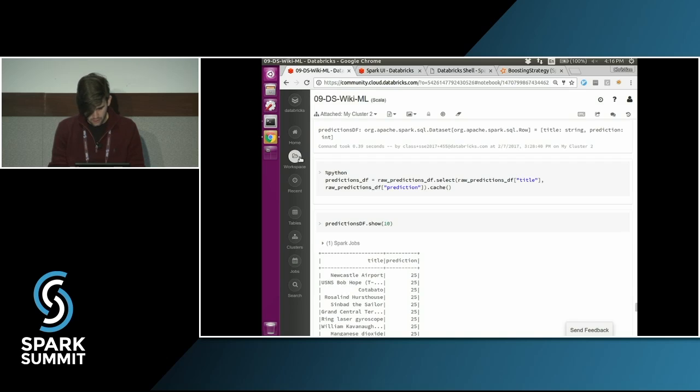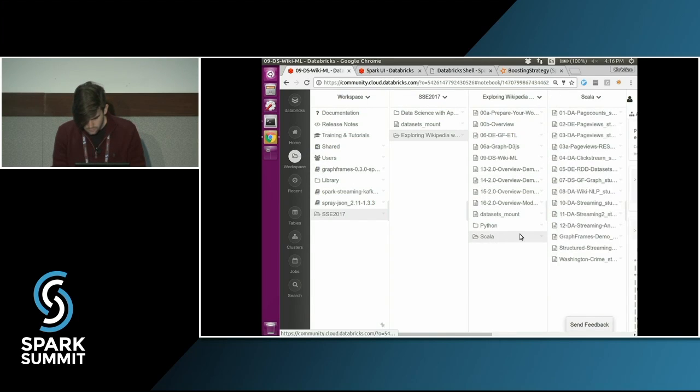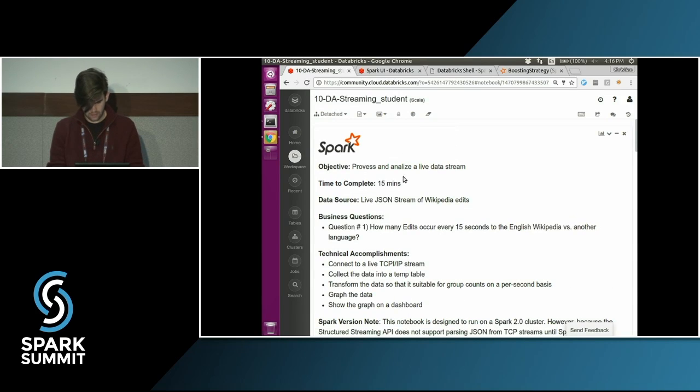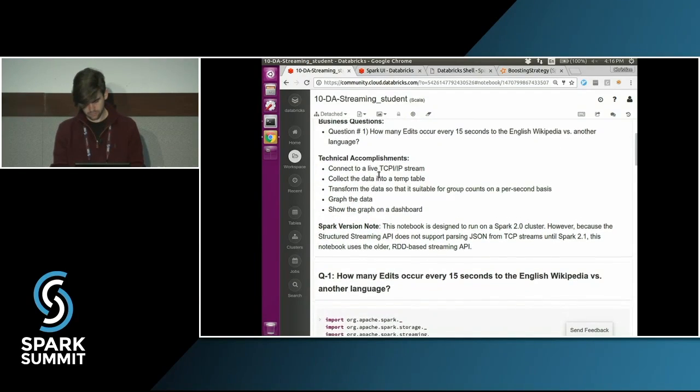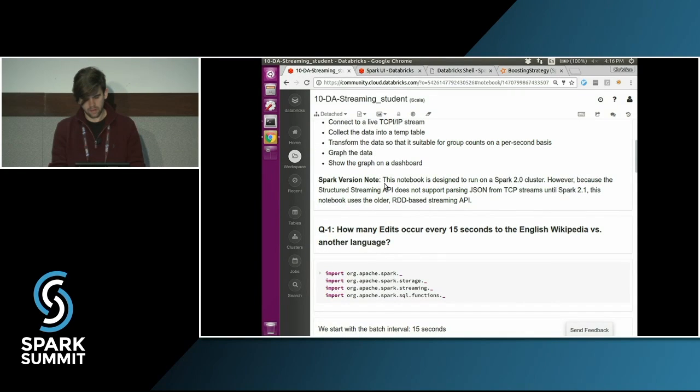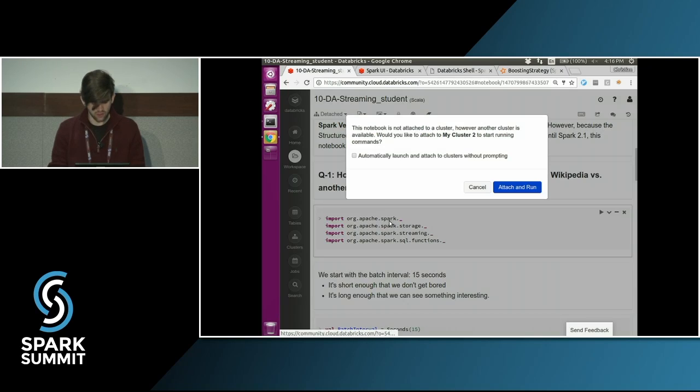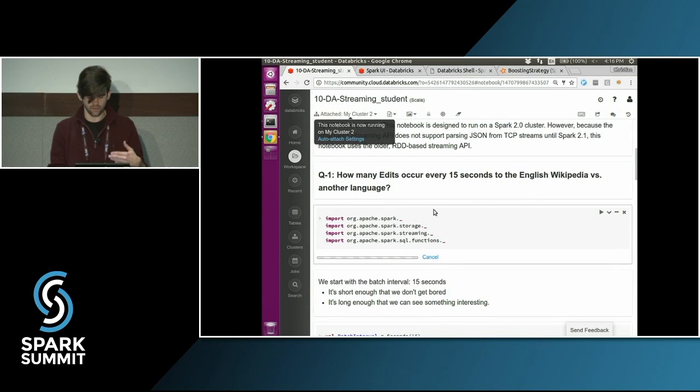Cool. Okay, so the first notebook we're going to look at here is number 10, the streaming student, and this is just going to be a nice first introduction to what's going on with some of the Spark streaming. Again, we are going to see the RDD API, which we haven't talked a ton about, but I don't think it should be too much trouble to see here, so that we can get this overview of what's going on with streaming.